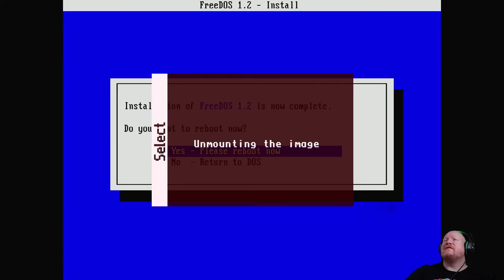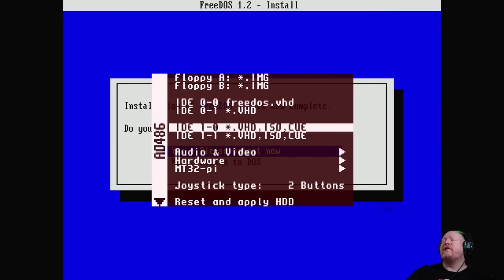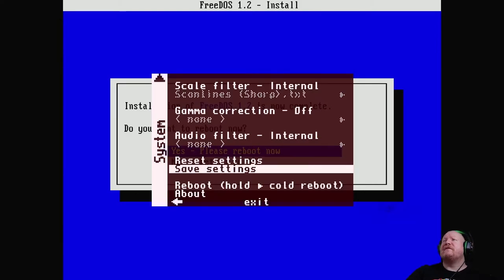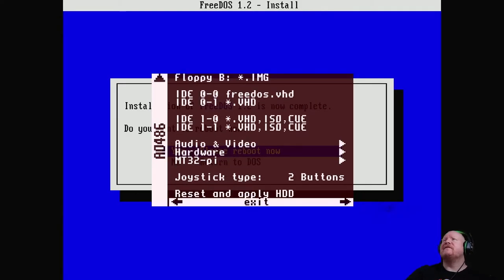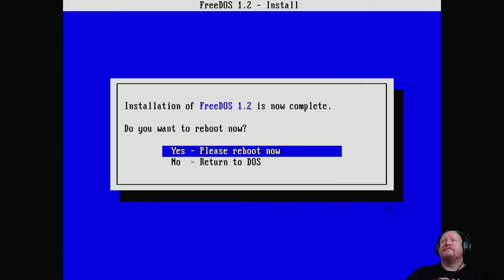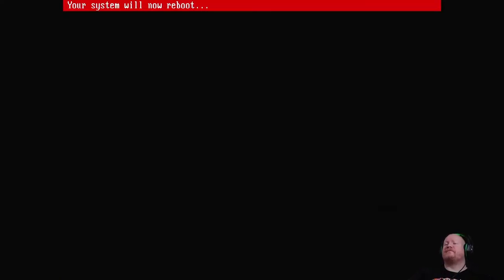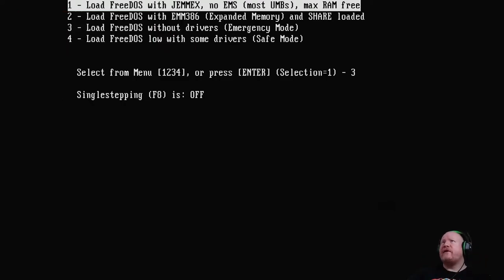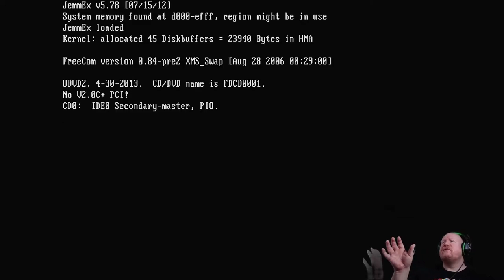And you can eject the CD image by pressing backspace while you're in there. And then if you want to keep the setting, hit save settings. And then you hit reboot now. And here we are, FreeDOS has booted up. You get this menu so you can pick what you want to do with it.